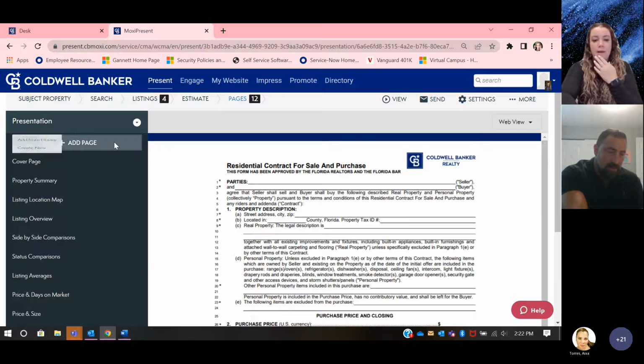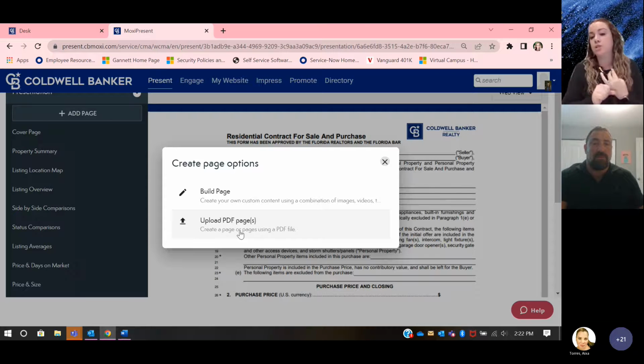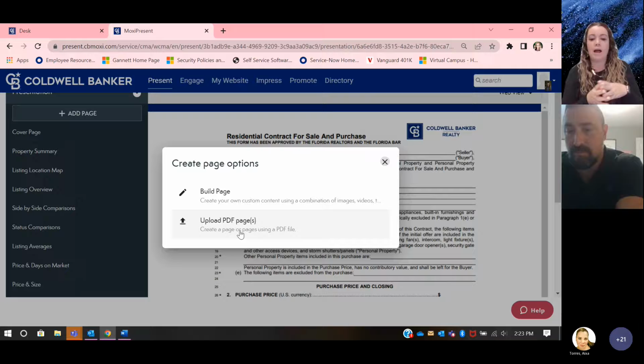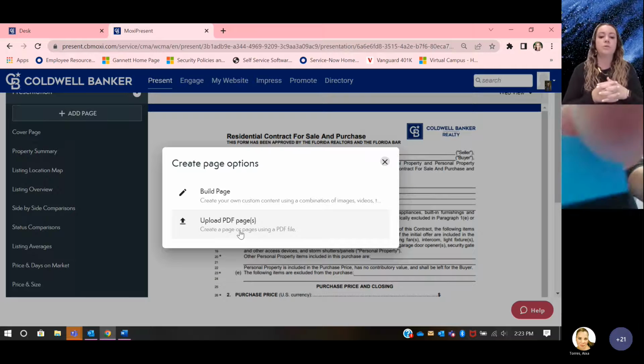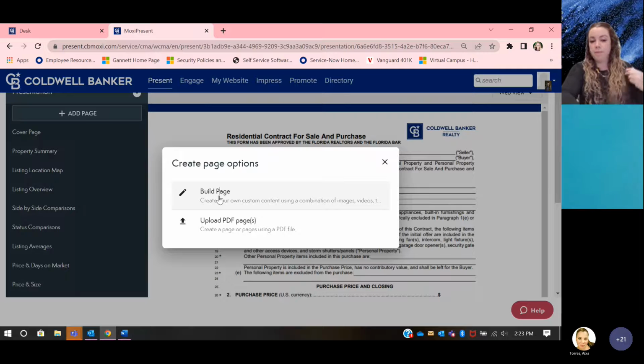So if we hit add page and we hit create new, we're going to build that custom page again. You can always upload a PDF too. So maybe you need to upload insurance. Maybe you need to upload tax information. Maybe you need to upload any other documents that you think might be helpful for the appraiser. I have a list that I'm going to share with you guys at the end, but those are some examples. You could upload a PDF, but most of the time you're probably going to build your own page.